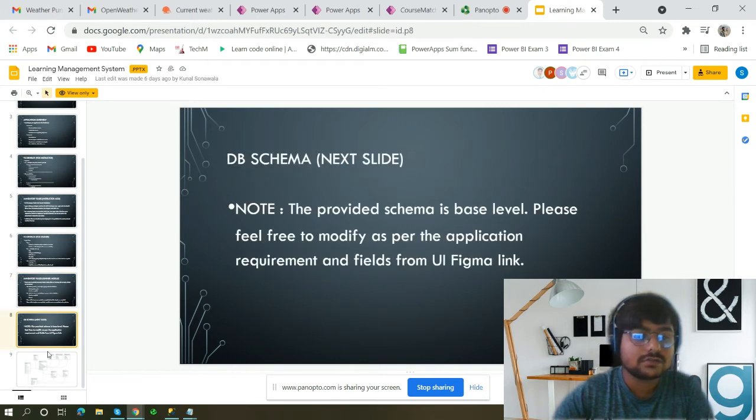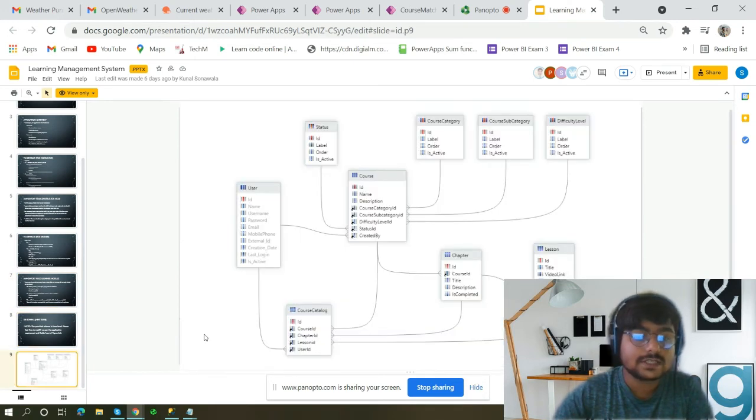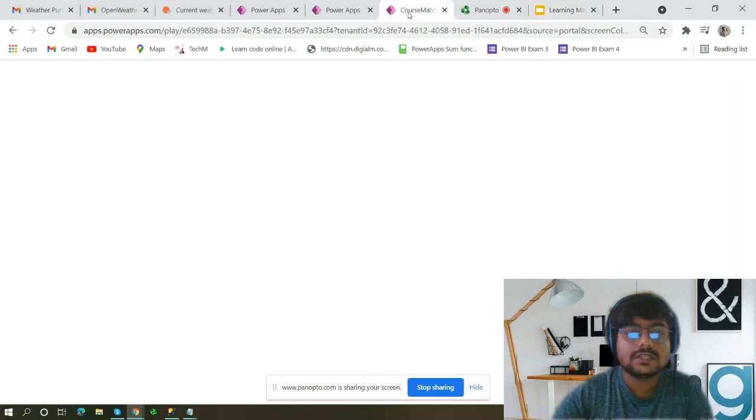Okay, now that is the DB schema. These are the tables that are included in the SQL data source: status, course category, course user, chapter, lesson. All of these are added into the SQL data source. So first we will see our application.